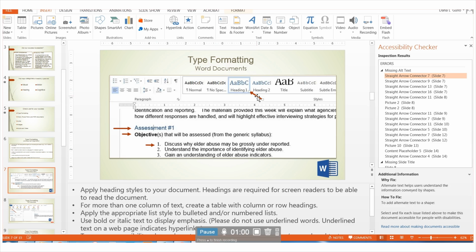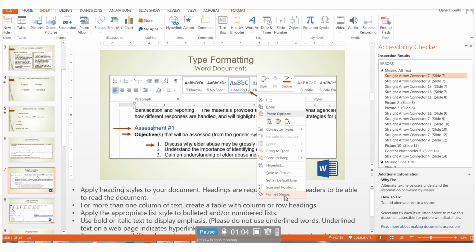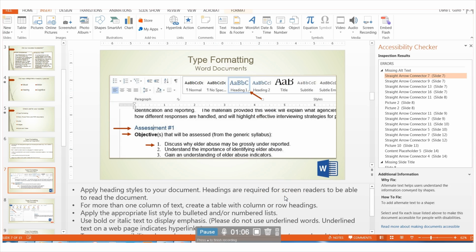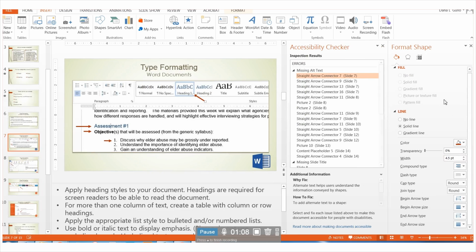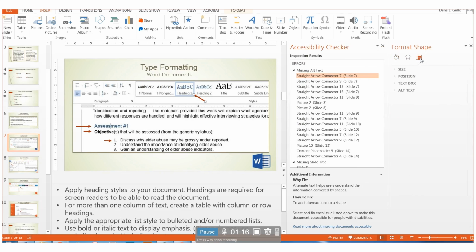So I'll right-click on it, choose Format Shape, and again, this is very similar to Word if you watch those videos. And I'm going to click on the Size and Properties third button here. We'll twirl down and open up alt text. So once again, we're going to just add a title and a description to this arrow. So try to make it as descriptive as possible.